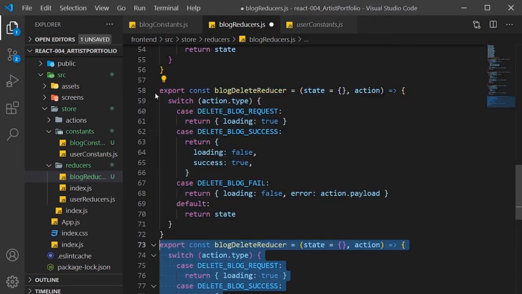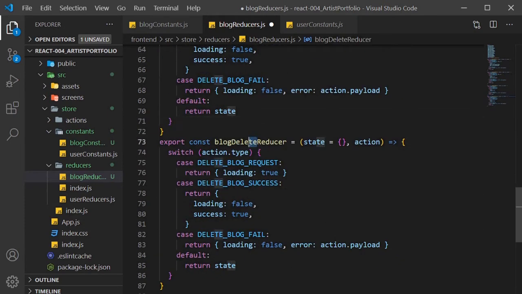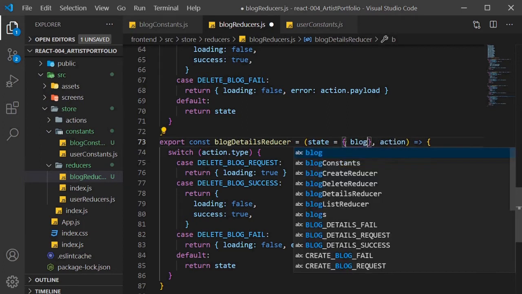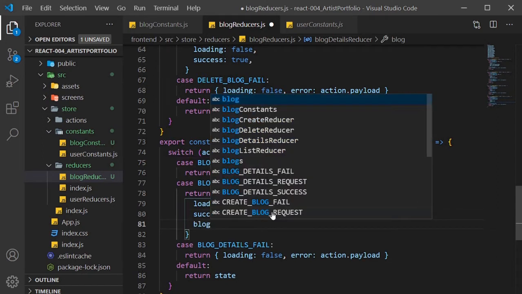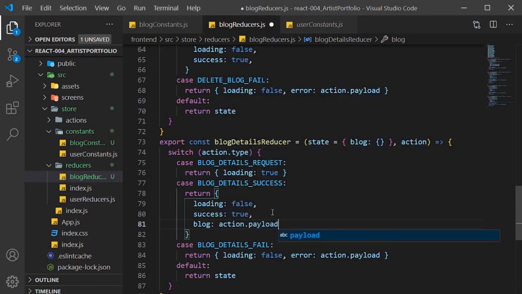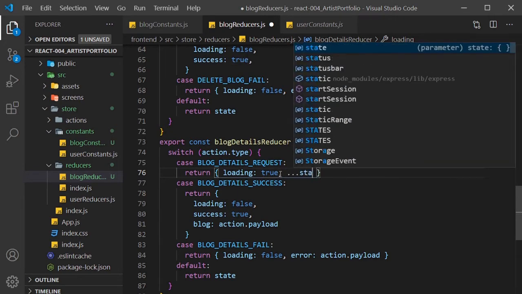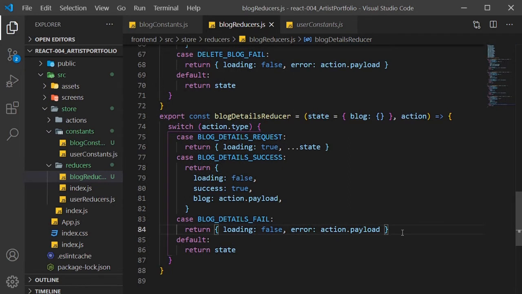Copy and paste this reducer down below. Rename the constant to blogDetailsReducer. For the initial state, we'll set blog to an empty object. Highlight the first two words of each case, then rename them to blog details, request, success, and fail. For the success case, we'll return blog and set that to action.payload. For the request case, we'll use the spread operator to pass in the contents of state. We need to do this in case we have the info stored already and the request gets called again.